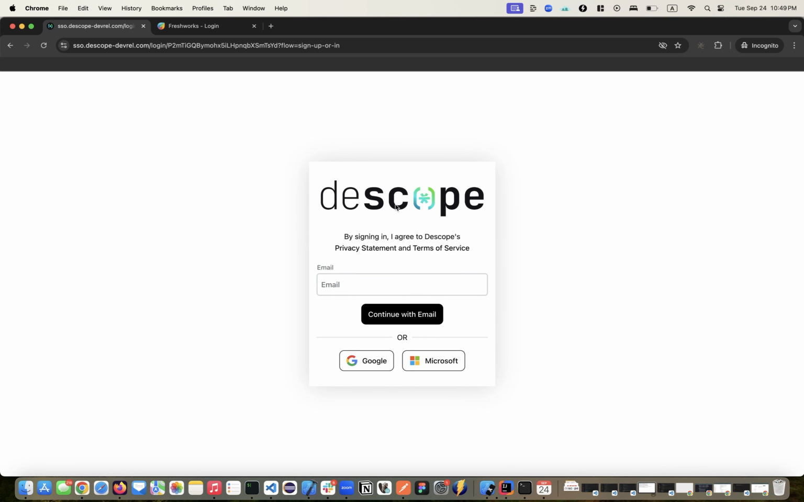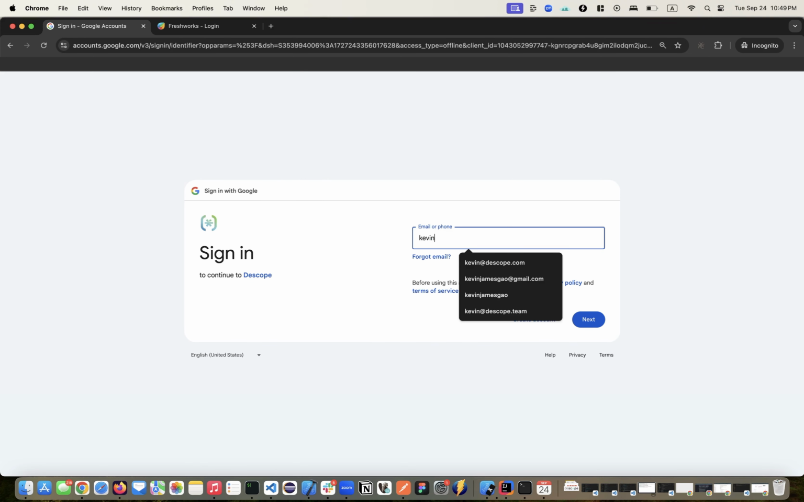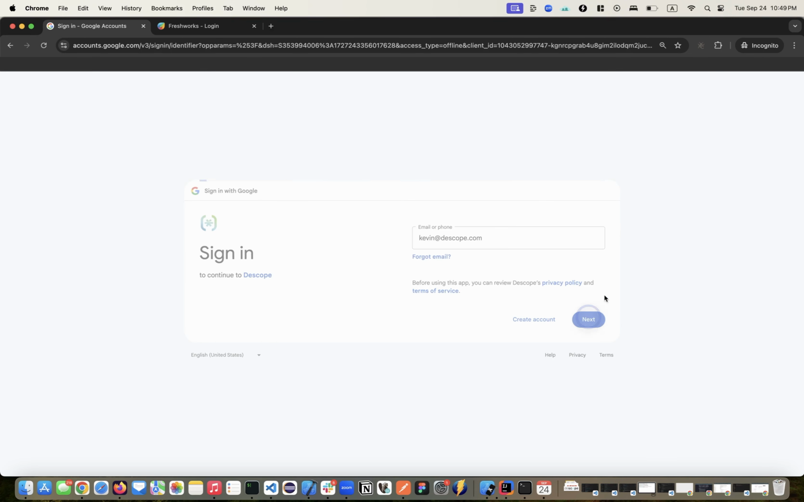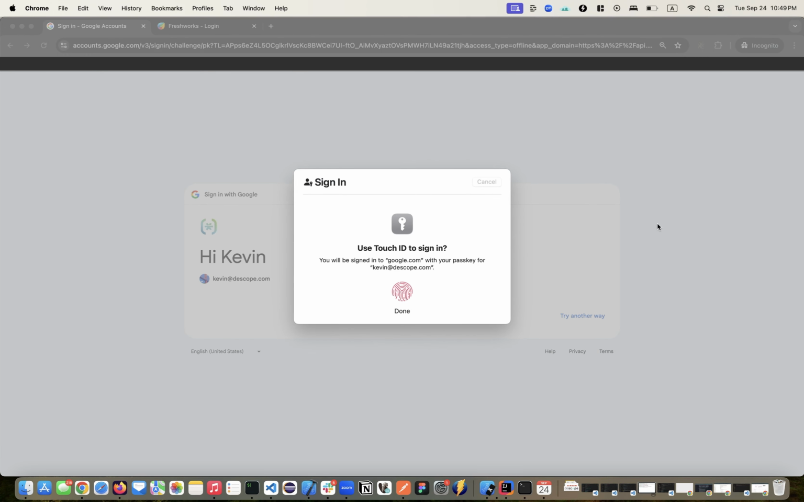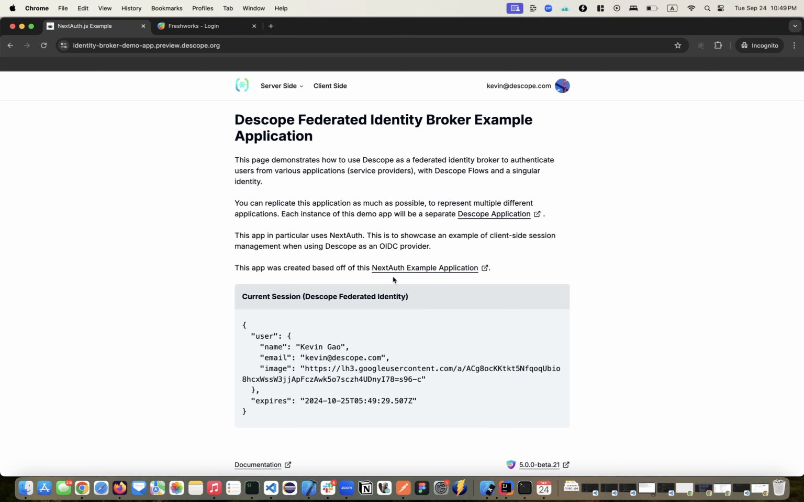auth hosting flow. As you can see, it's also on my custom domain, and this would be your custom domain once you configure a CNAME. But if I click on Google, I'll just show the sign-in process real quick. Signing in with my passkey, and I'm in. And as you can see, I'm logged in with this current session, and I have full access to everything.